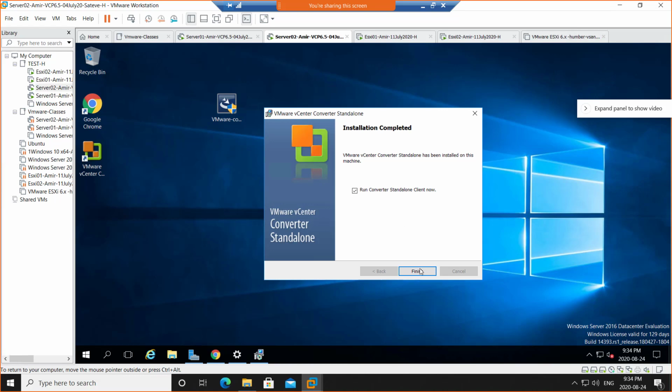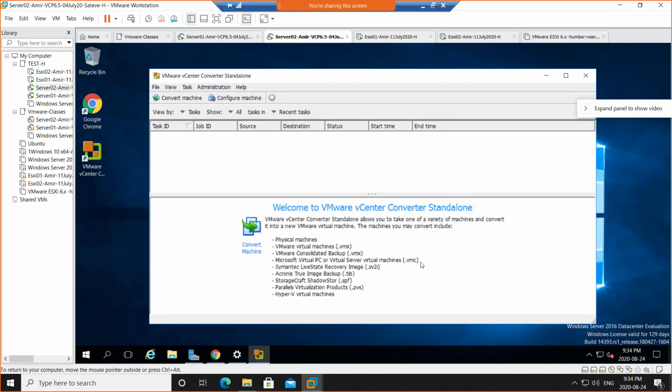So I'm going to click finish now. Run converter standalone client now, and then finish. It opens like this, and now it says here, convert machine, welcome to VMware vCenter Converter. So you can see that there's a convert machine option here. We need to click this option of convert machine.